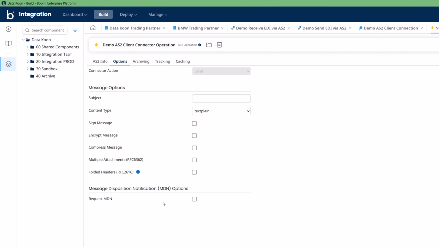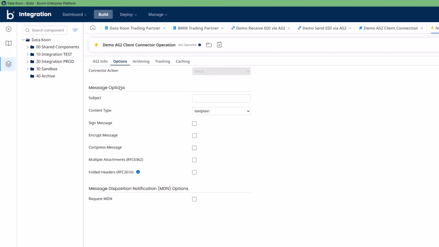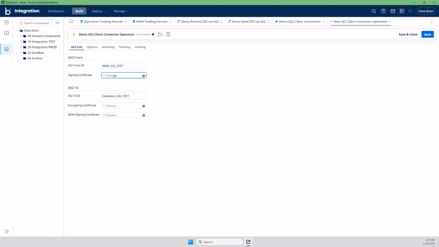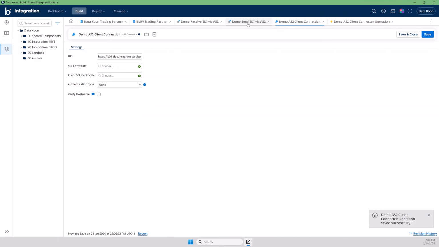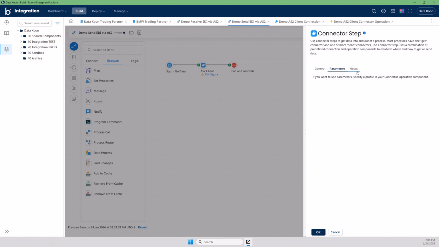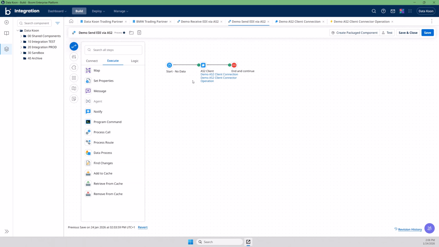For the rest, we have a look at the request MDN. We don't need that for now. And I think we are good now. BMW AS2 test, DataCoon AS2 test. And that's it. It's pretty easy to configure this AS2 client. Well, parameters we don't need any. So let's click OK.